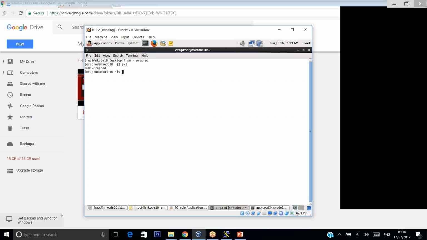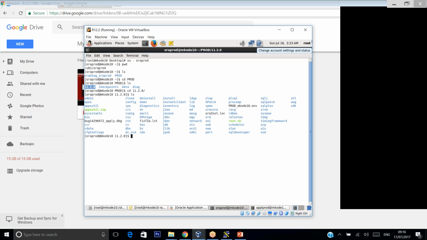u01, and here you would be seeing a folder called prod. It's nothing but the SID. With the SID name, you would be seeing one folder. If you go into that, at level 2 you will be seeing the data and the Oracle home here. This is what your database is.